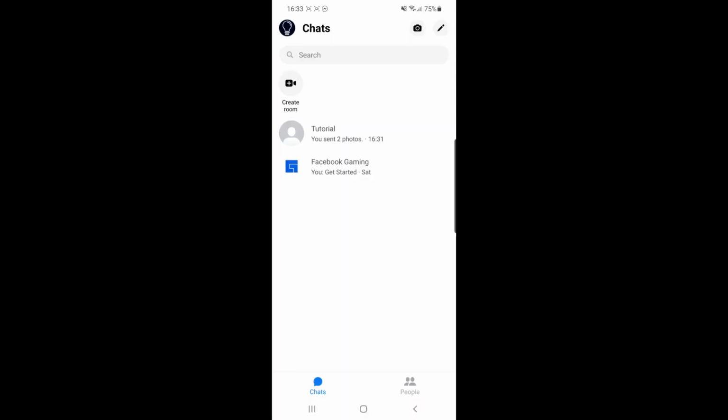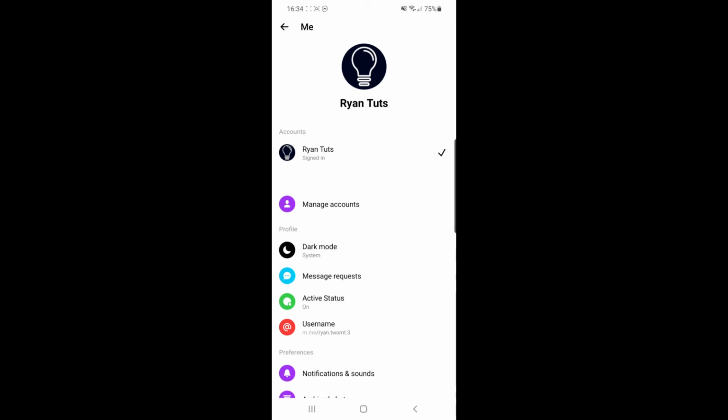Once you open up Messenger, you will obviously be on this page here where it does display all of your chats. And from here, you need to click on your profile picture in the top left hand corner of your page. Once you click on that, as you can see under profile, there is an option now for username.